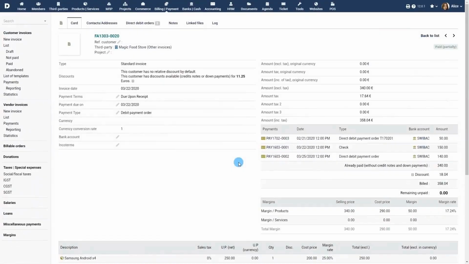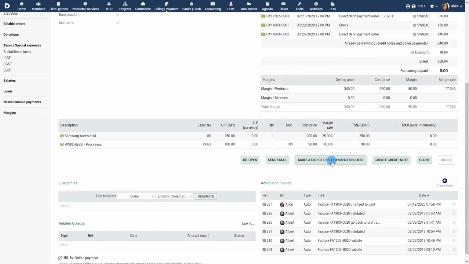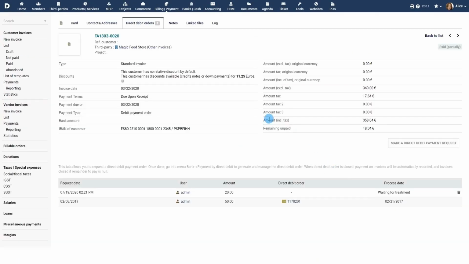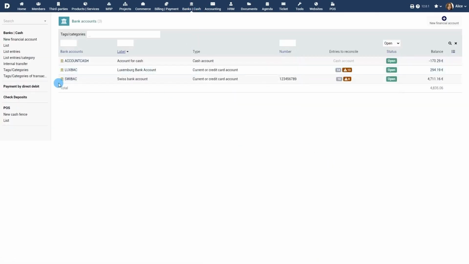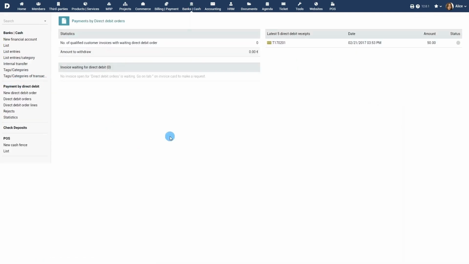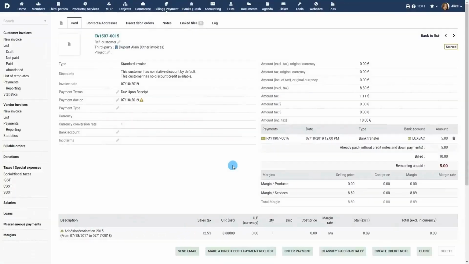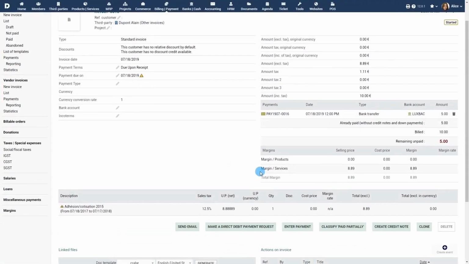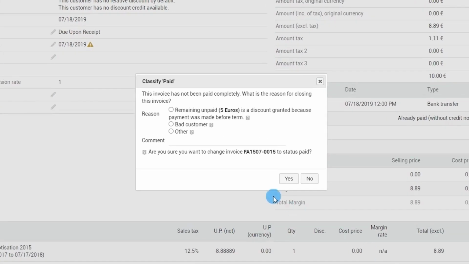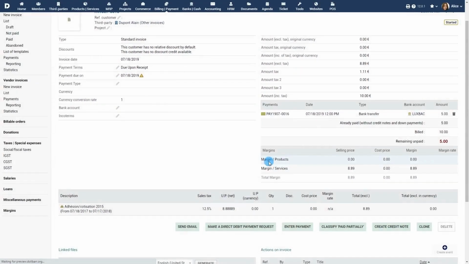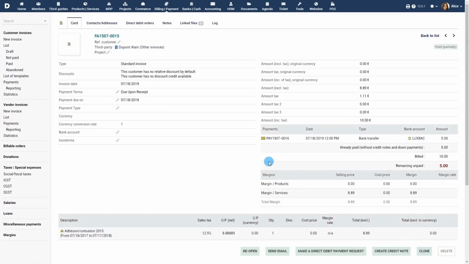For invoice payment, you can also request a direct debit payment order, which can then be managed from the bank's menu under Payment by Direct Debit. If you receive only a partial payment for an invoice and do not expect to receive the balance payment, use the appropriate button to record such a payment. Choose a reason and enter any notes. The invoice will be closed and will change into the paid status.